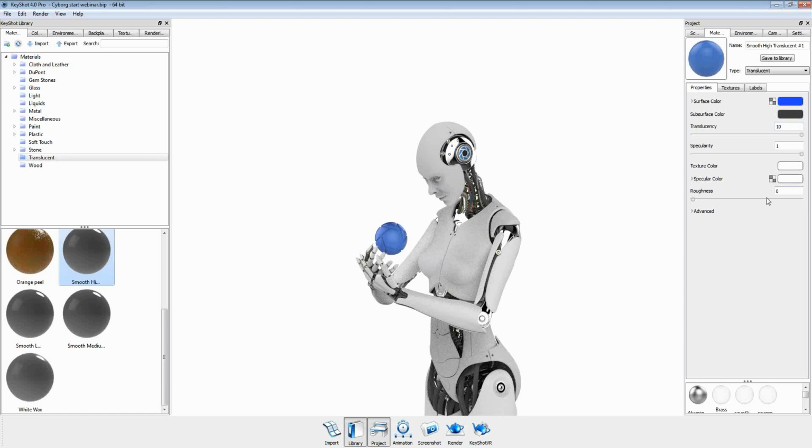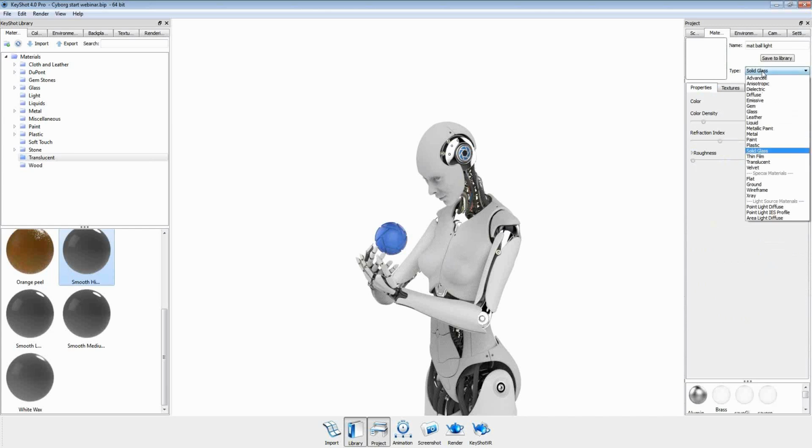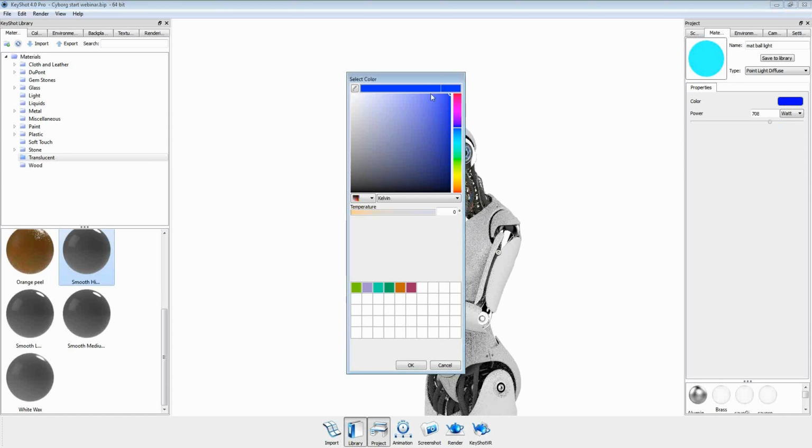So now that we have that, let's add the light to make it start glowing. So in our scene tree, I'm going to go to Material Ball 1. I'm going to go ahead and edit that material. Under Type, I'm going to give it a point light diffuse type. As you can see, as we let it res up, it's starting to glow a little bit. Go ahead and raise that value probably. It's not quite showing up all the way, so let's go ahead and change the color.